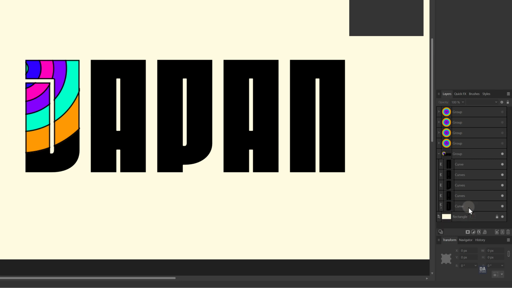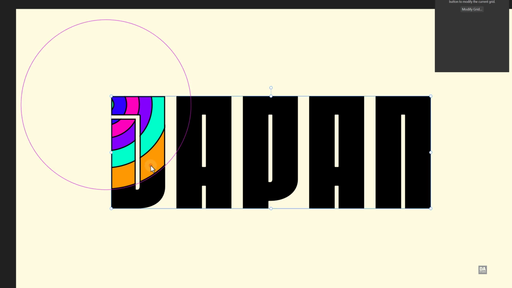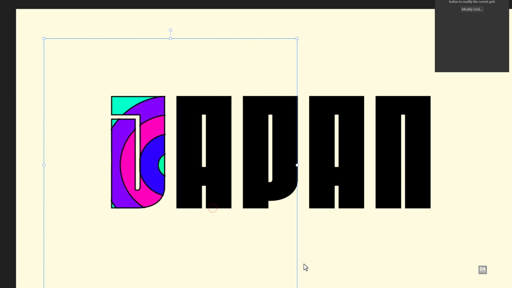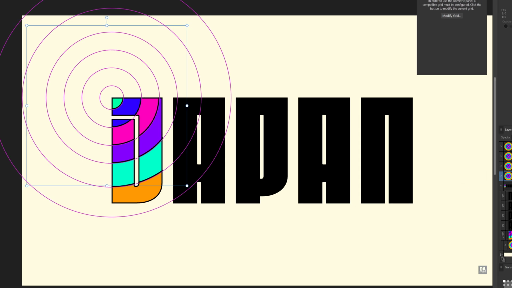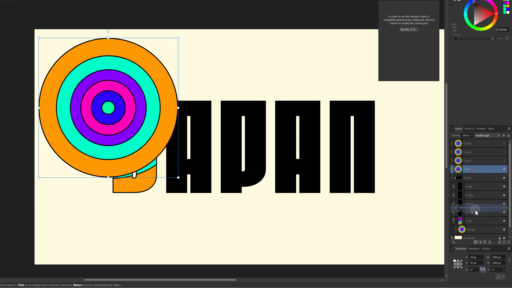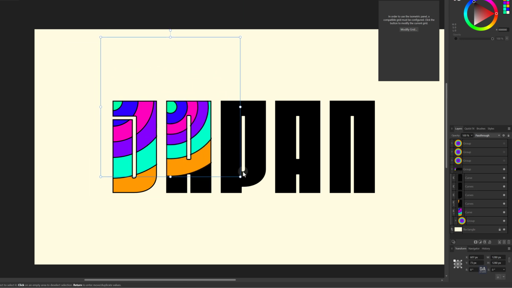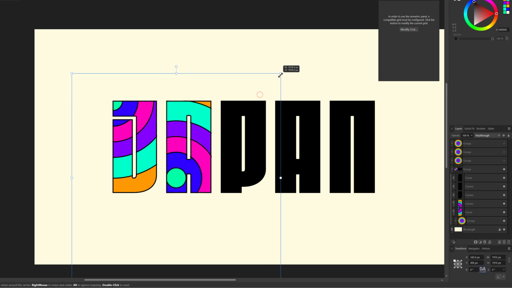Select the circle, drag and clip it inside the alphabet layer. Now select the circle group and increase the size and now adjust the position as per your choice or where your design looks good. Now unhide the other circle groups to use them. Repeat these steps. Select, drag and clip inside the alphabet layer one by one.